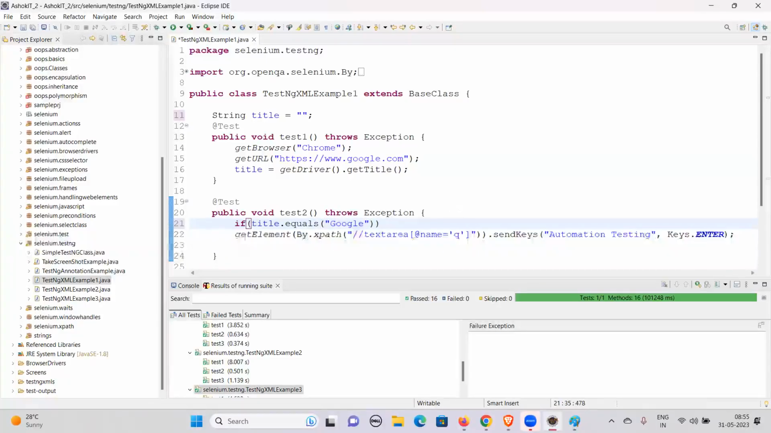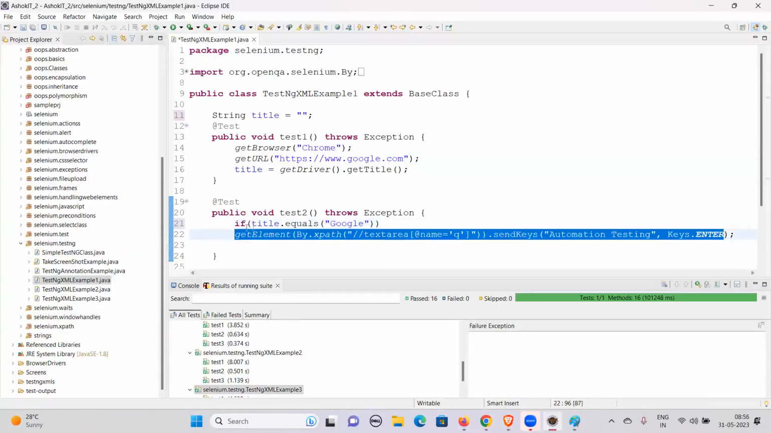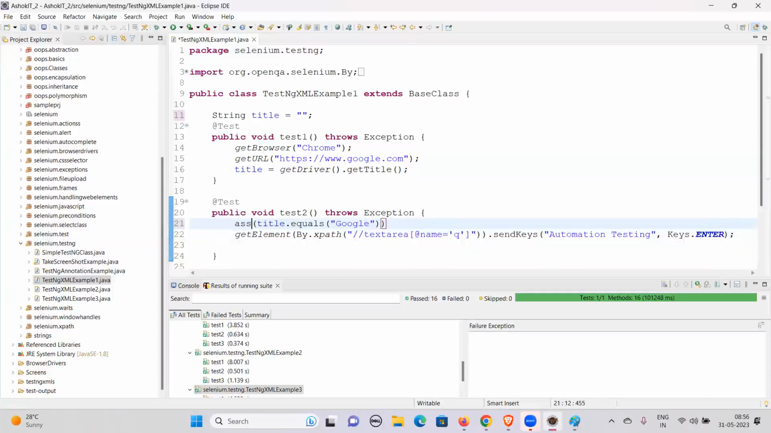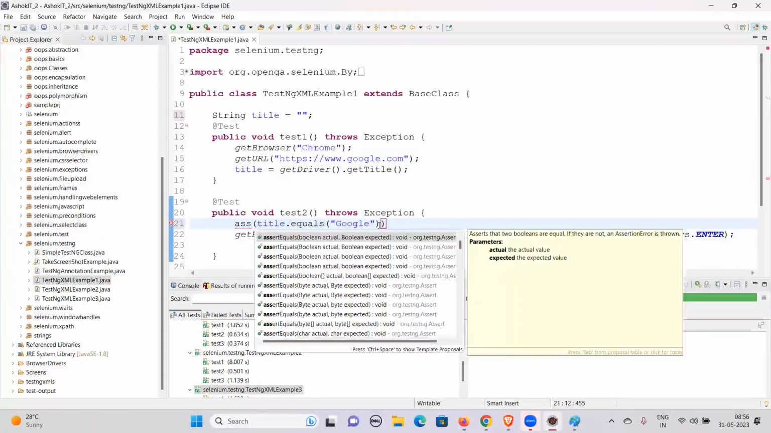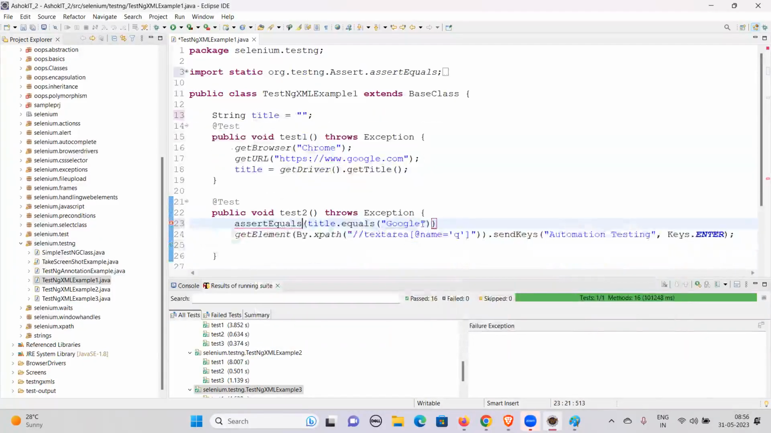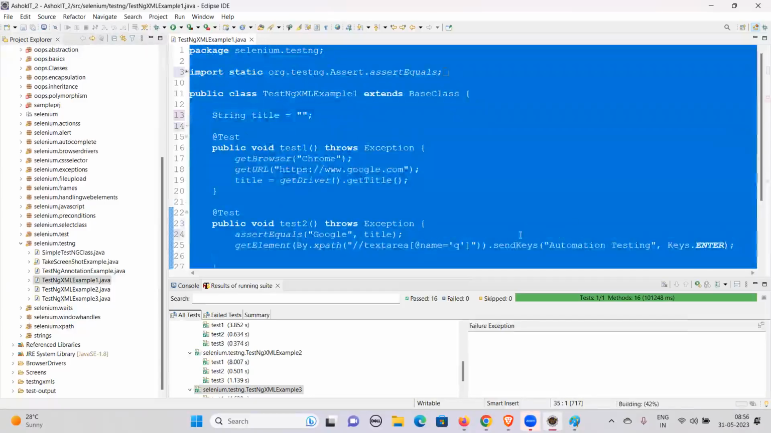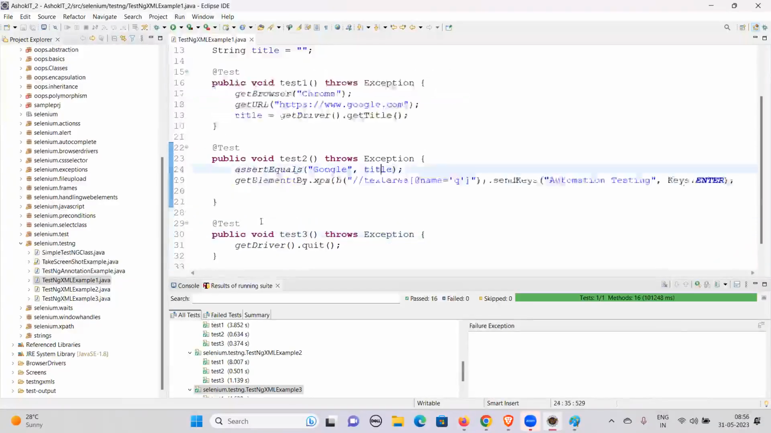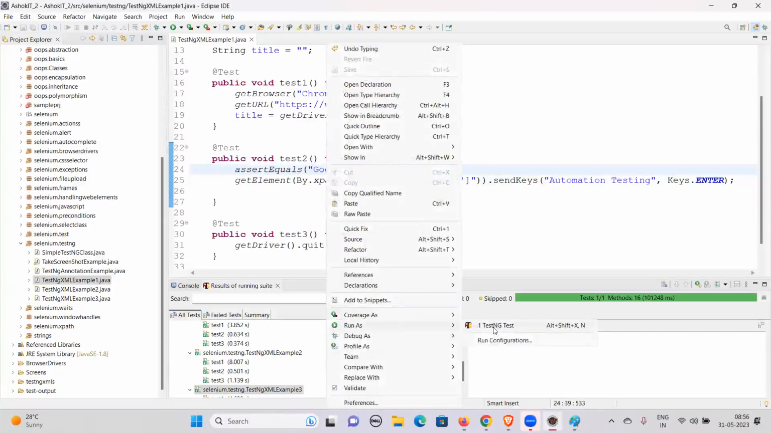Then I want to execute this script. Instead of using this if condition, we are going to use assert equals. This is kind of a validation, like an if condition, where we write the title, but internally it throws an exception. If it matches, if it is equal to this particular condition, then only it will go and execute this particular script. So let me go and execute this now.